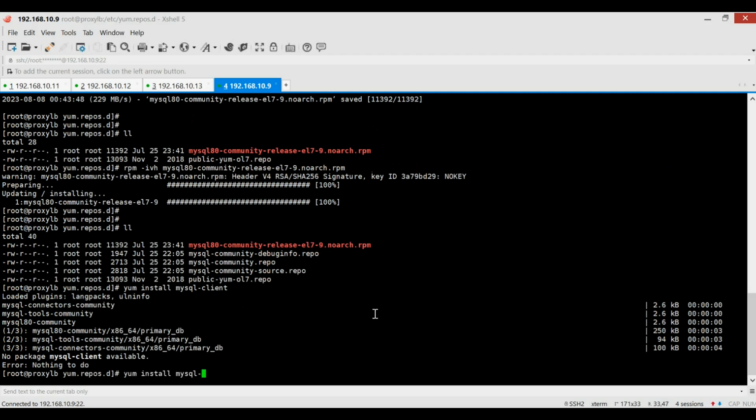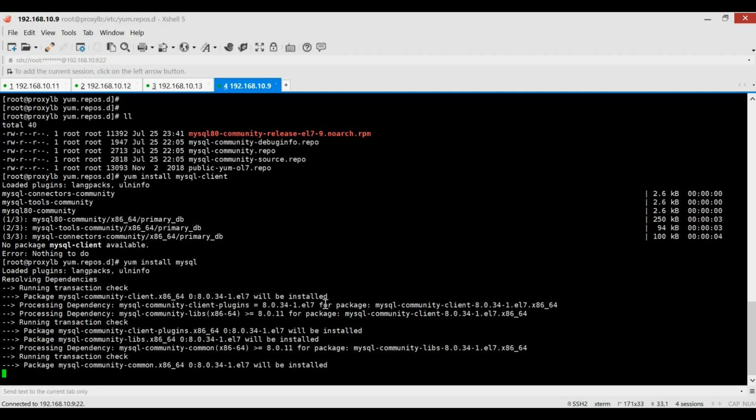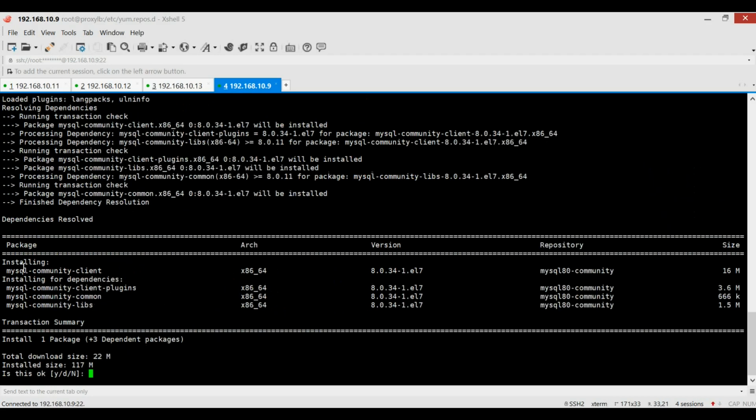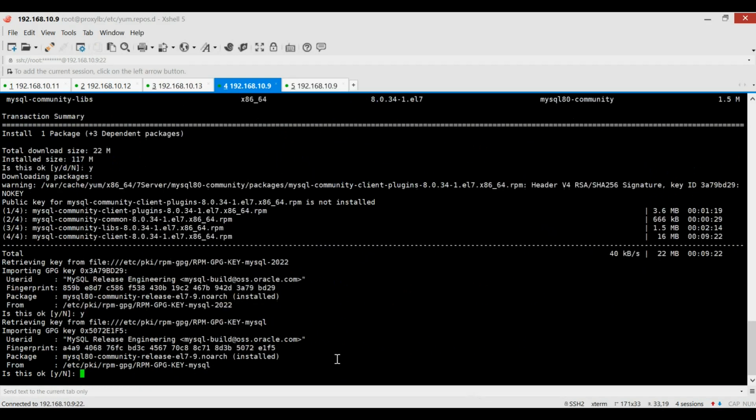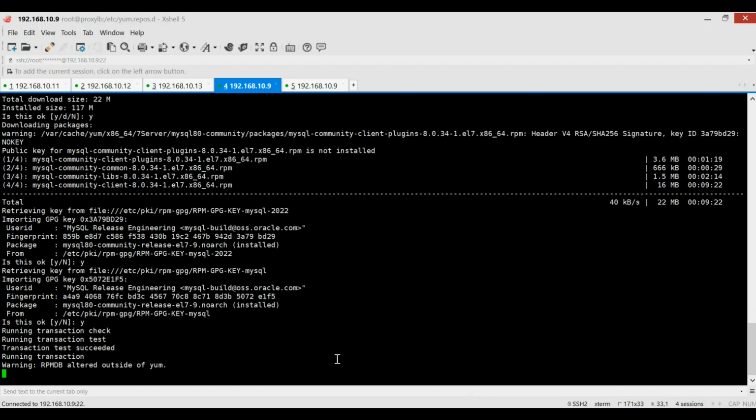Okay, need to do MySQL client. So we need to install the MySQL client first, then we will install ProxySQL. I will skip this part till it's downloaded. So the client is installed now.